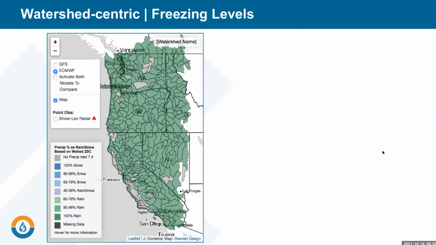The first tool that I'll be talking about here is our freezing level forecast tool. Both the freezing level and precipitation watershed forecast tools are set up on a similar style page. They're on an interactive map, a sort of Google Maps type interface that you see here. Basically, you can move around, zoom in, and select your watershed of interest that you would like to see the forecast for. For our freezing level forecast, you can see all of the HUC-8 watersheds outlined over the Western US. The color shading on this map is based on the percent of precipitation over the next 7 days forecasted to fall as rain versus snow.